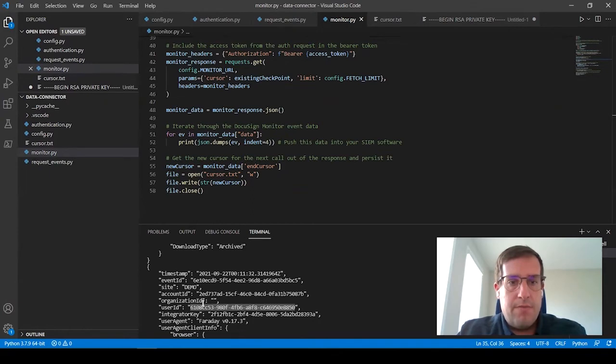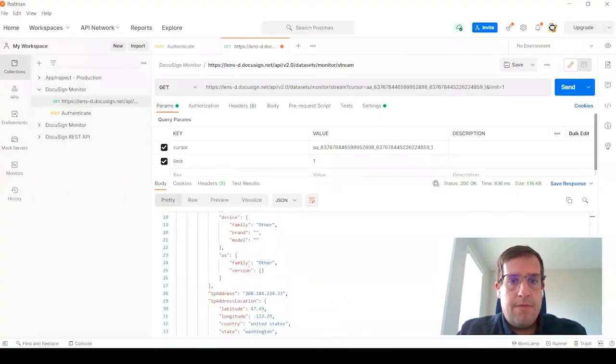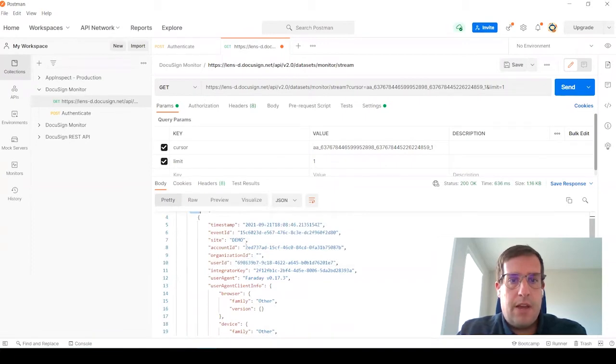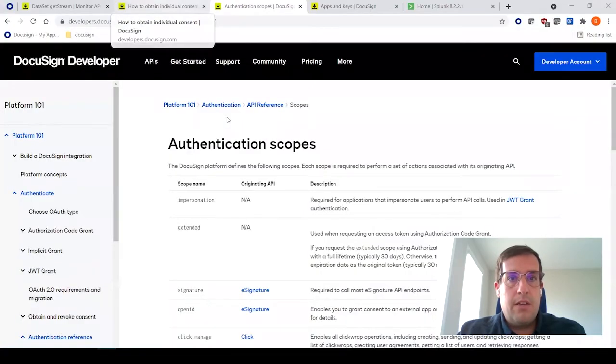Let me find that one. Oh, in this case, it's organization, but here, let me look here. Easier to read. Yeah, account IDs or IDs. So you're probably going to want the real values for those in your SIEM software. And this is documented on my blog as well.